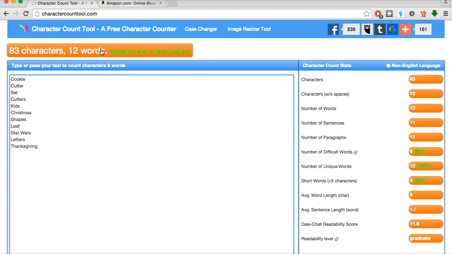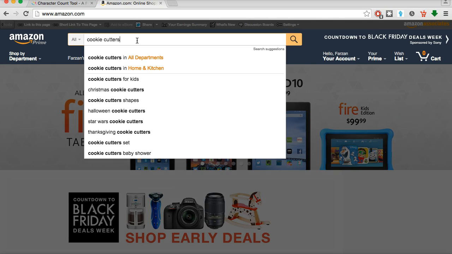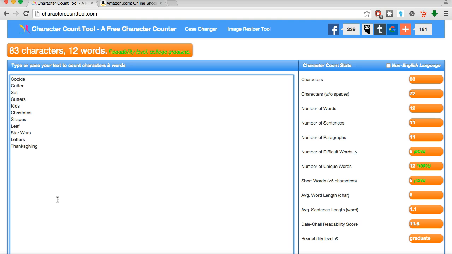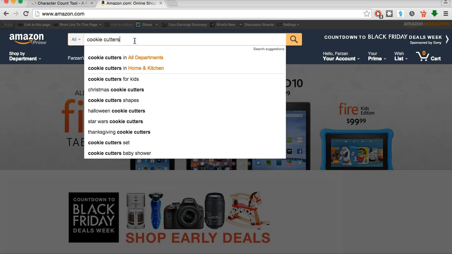Again, we're probably not going to be up with this product by Thanksgiving anyway, but we'll just put it down. Cookie cutters baby shower. So that's another one, so let's put that down. And again, we're not worried about how relevant they are. We may not use some of these because they're so specific or because they're seasonal, but we're going to note them down anyway. So now we've done that. Space.